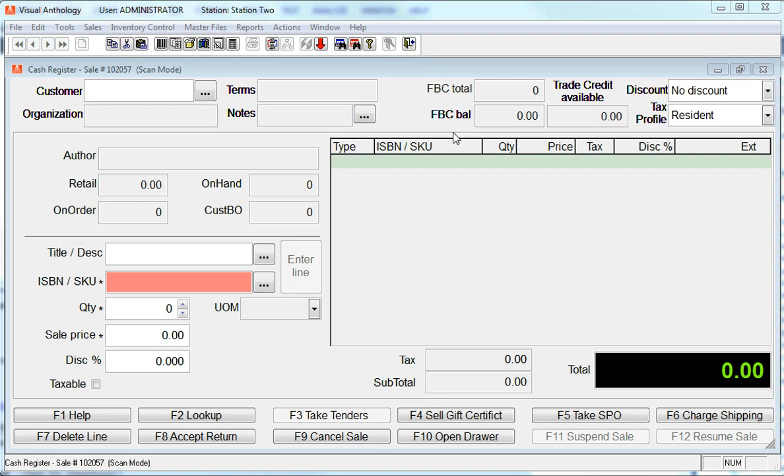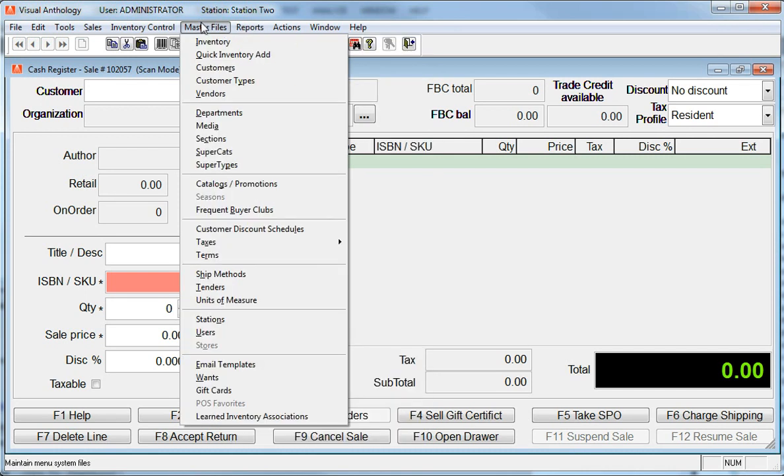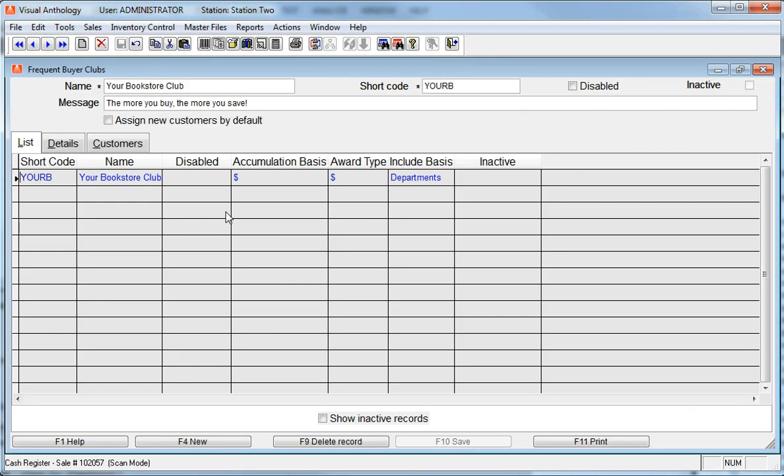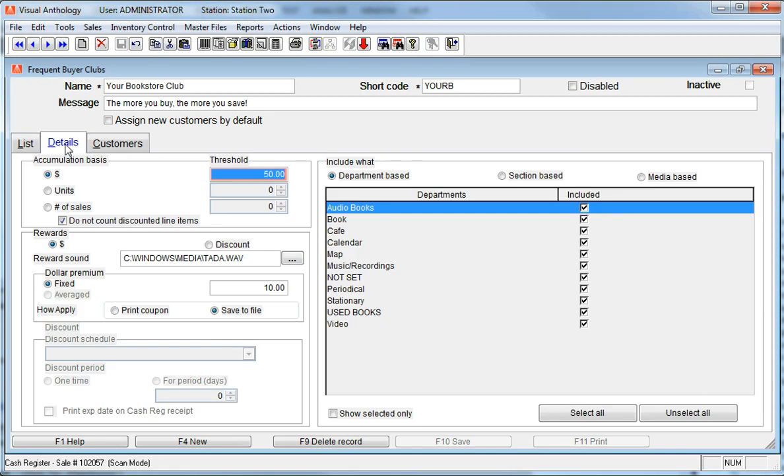It's probably going to be a lot easier if I just show you the screen and we go and explain it to you. We'll go to Master Files and we'll go to Frequent Buyers Club. I've created one here called Your Bookstore Club. And if I go to the details, you can see that we've chosen to accumulate based on dollar amount, and the accumulation amount is what triggers the entire process of getting the rewards.